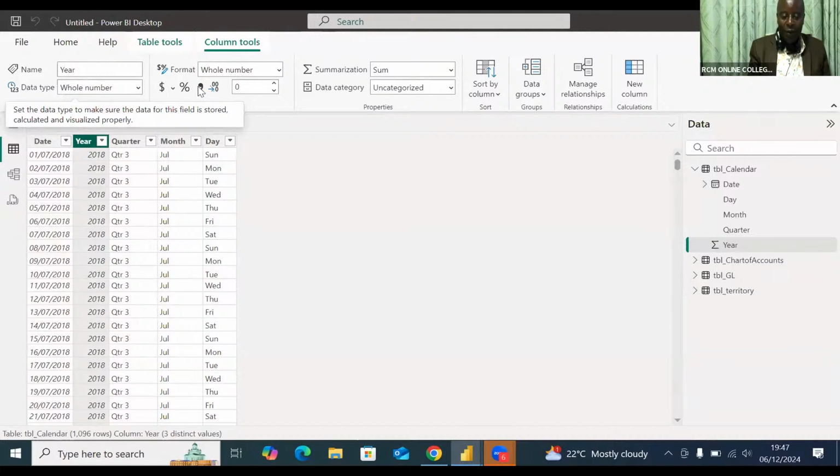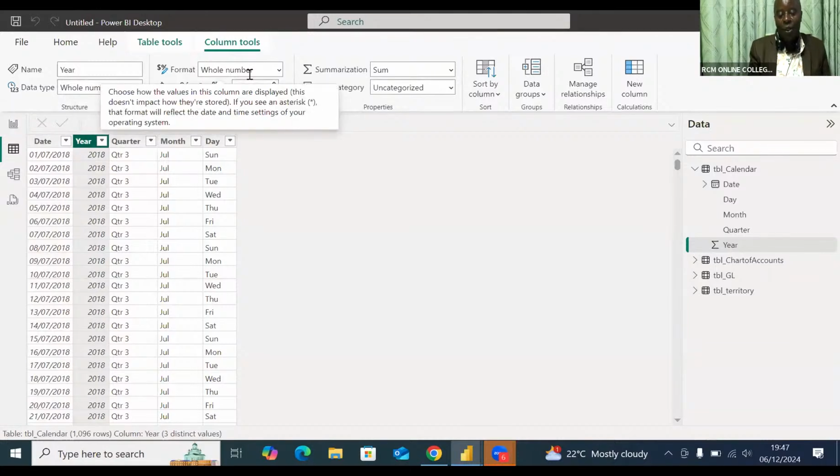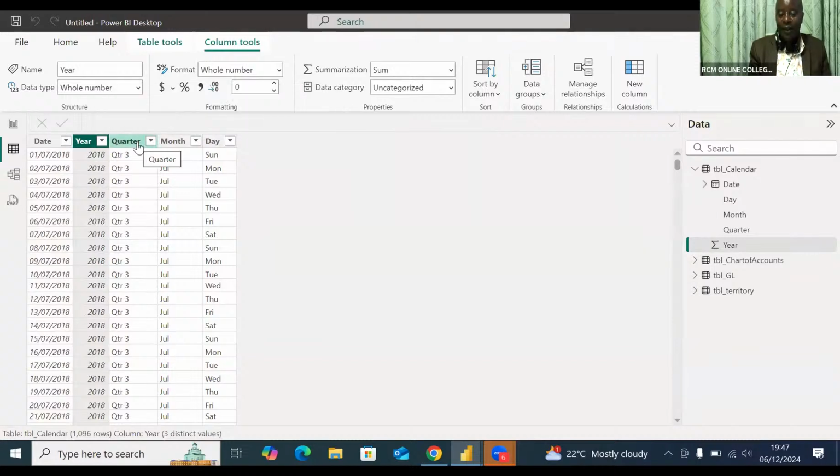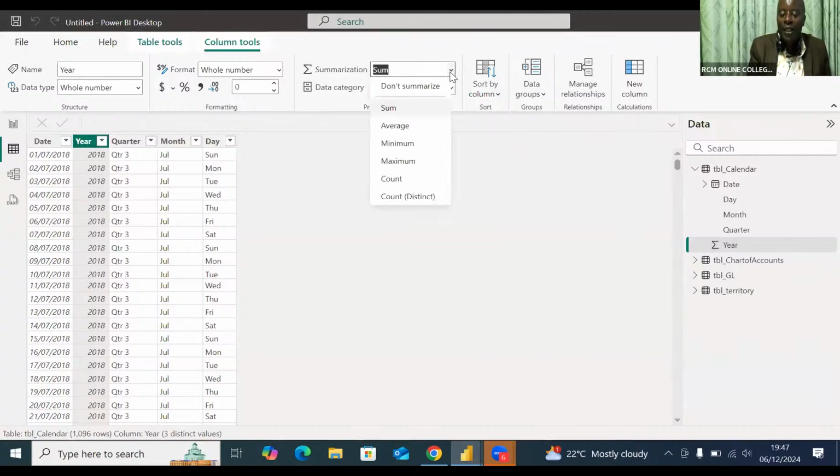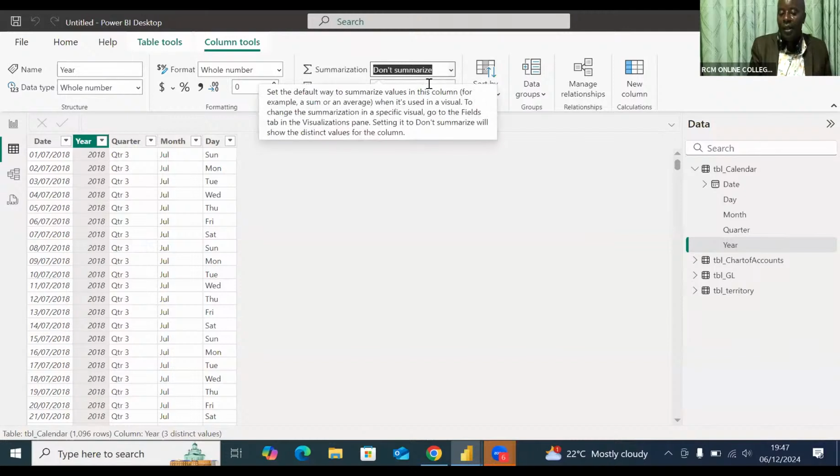Whole number, that's very good. Year cannot be 2018.5, so whole number is great. But you see summarization, it is telling me there is a sum. No, I don't want to sum years. When I sum years, how will that be really important? Nothing there. So here, I'll always be saying, don't summarize. There's a drop down. Don't summarize. Yeah, you can see it has now changed.